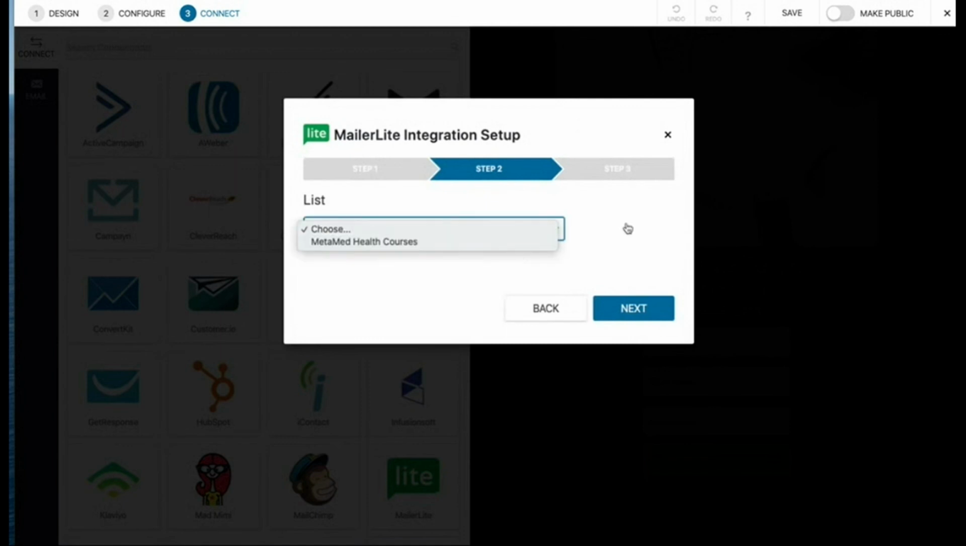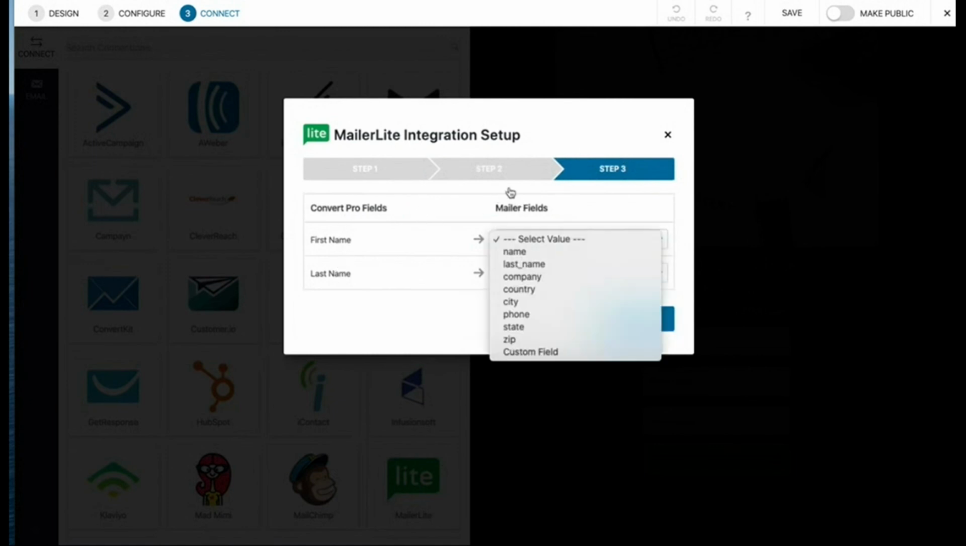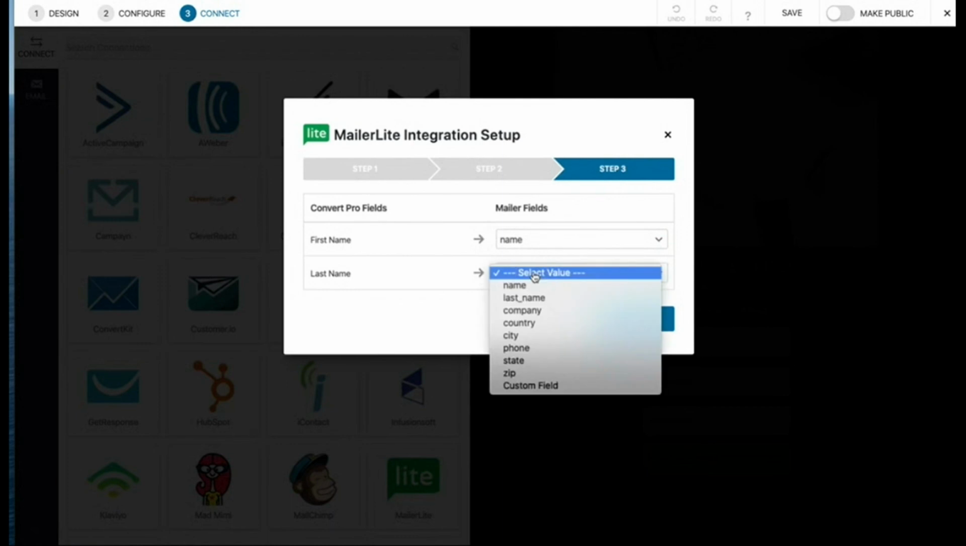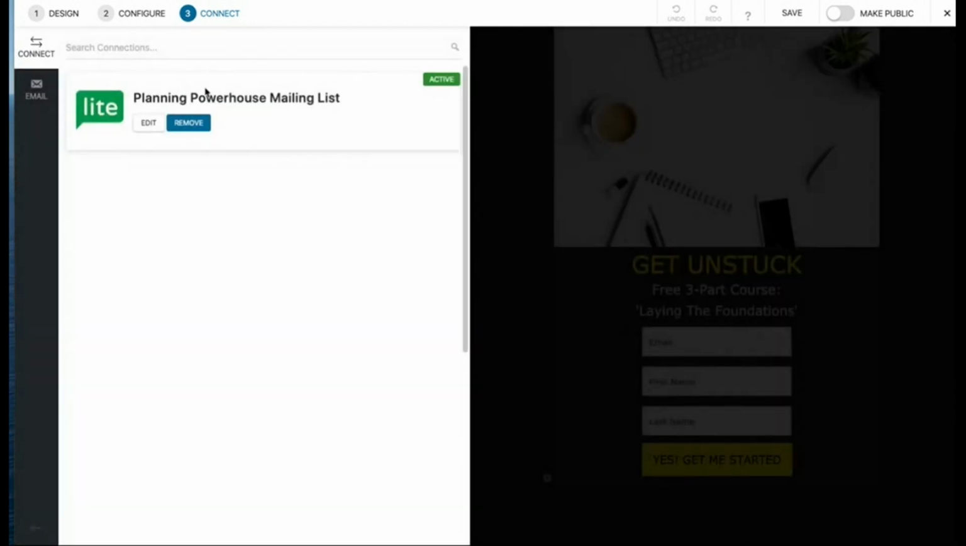Then it will ask you for the list. I'll just select one here. Now the MailerLite fields, this is something you might come across the very first time. First name in the Convert Pro maps to a value in MailerLite. So we already have a name. Last name goes to last name. Don't worry about email because that's automatically mapped to email. If your form has something else like phone number, you'll need to map that to phone number. Click save. It should be integrated now. Just going to save that again.